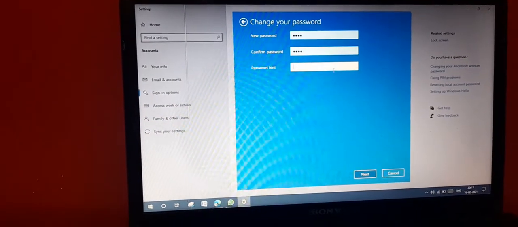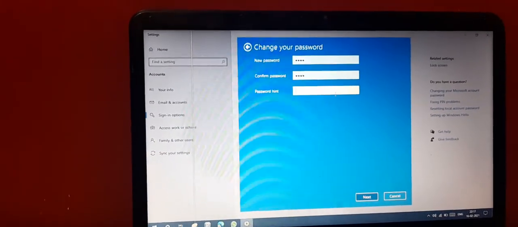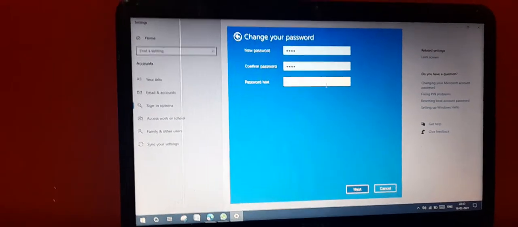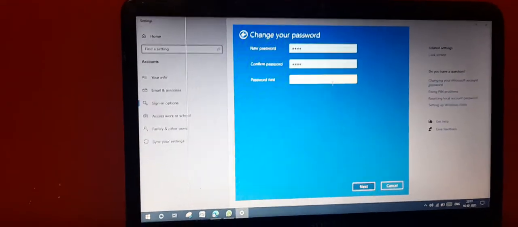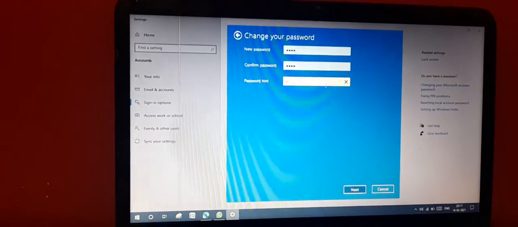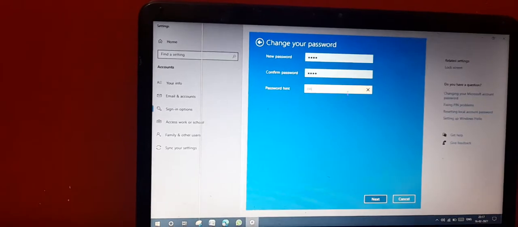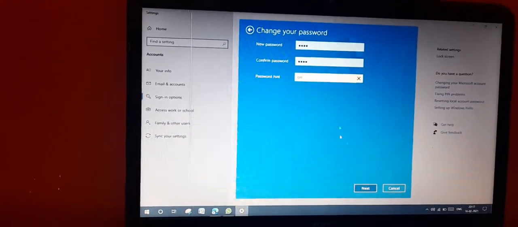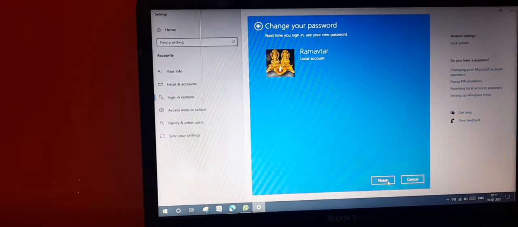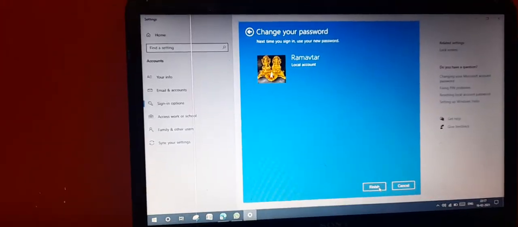Then you should put a hint. If you have forgotten, then you can get a hint that you have this password. See, I'll put a wrong hint because from that nobody will get that the password is open only. Then I'll press next. Then local account and all. Then we should press finish.